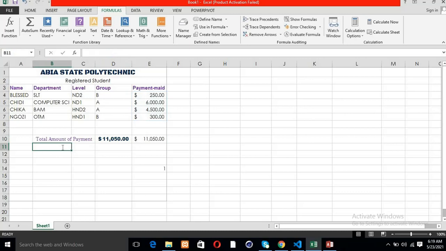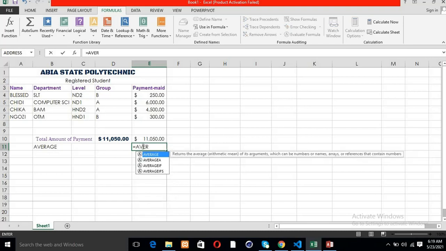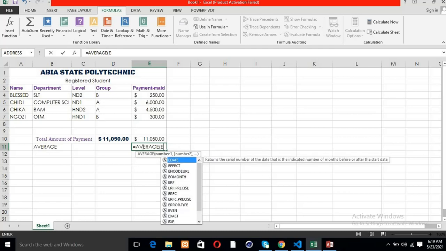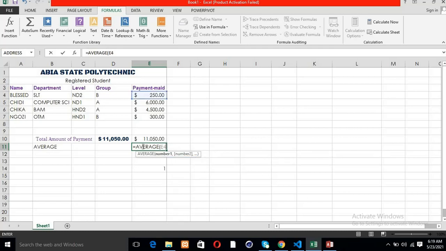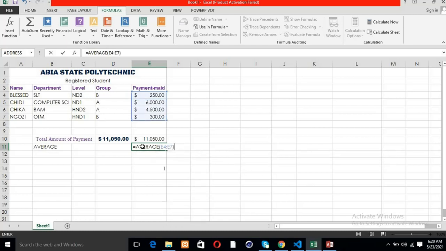So the next thing we need to look into is our average function. So I call this average. So we need to get the average of all these payments made. So pass your equal to first, then the average function. Average. I'll put your bracket. Now we want to get the average of the cells from E4 through E7. We close. So actually this is the average of all these numbers.